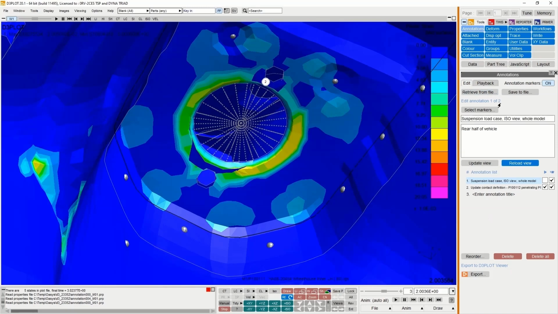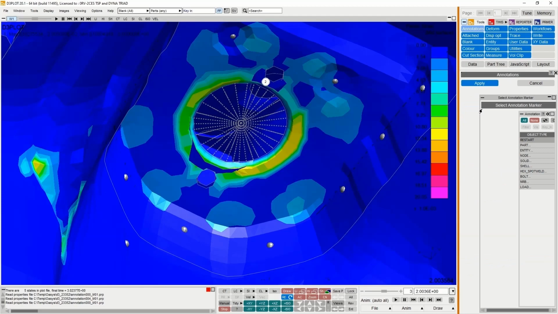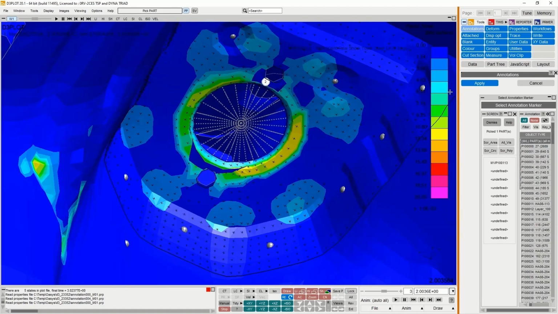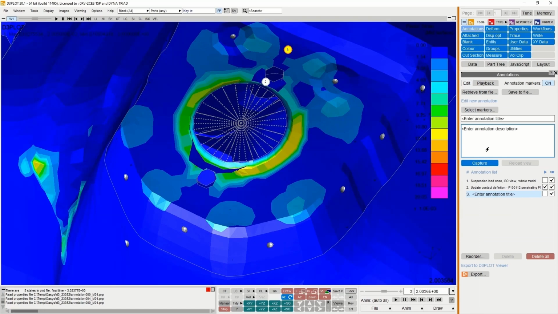I return to the Annotations panel. Here, I need to ensure that I've selected the new annotation row in the list of annotations. Then I click the Select Markers button. This brings up an object menu that allows me to choose an entity to attach a marker to for this annotation. I'll select the part where the yielding is occurring and click Apply. As you can see, the annotation marker is now drawn at the center of the part. It's not necessary to select a marker. You can create an annotation without one.